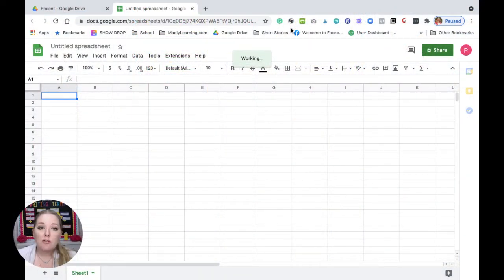So the first thing I want you to do when you're wanting to build your comment bank is to open up a brand new Google Sheets. The same thing can be done with Microsoft Excel or even Apple Pages if you're on a Mac. But I'm going to use Google Sheets because universally everybody can sign up for a free account here.